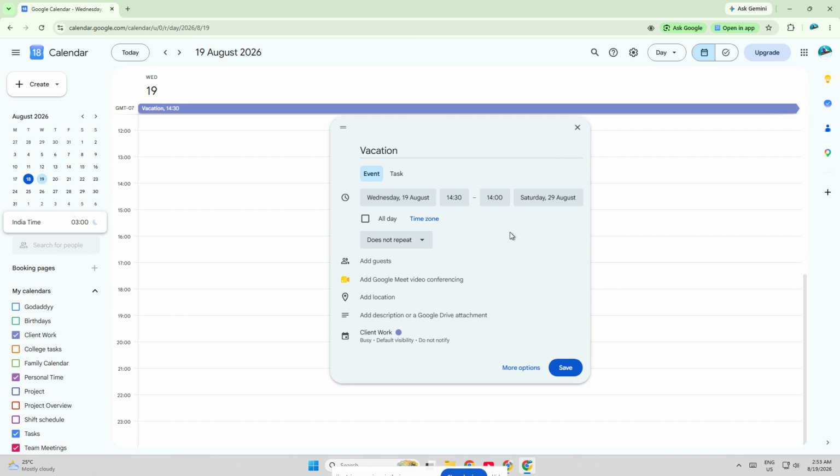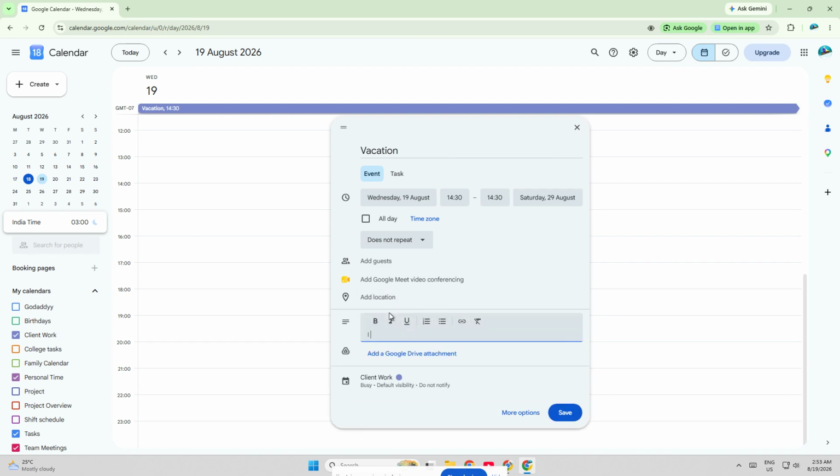You can also add a title like Vacation, Out of Office, or Holiday, so it's easy to identify at a glance. If you want, you can add a location, notes, or reminder details, but that part is optional. Once everything looks correct, take one last look at the start and end dates so you don't accidentally save the wrong time period. After that, click Save.